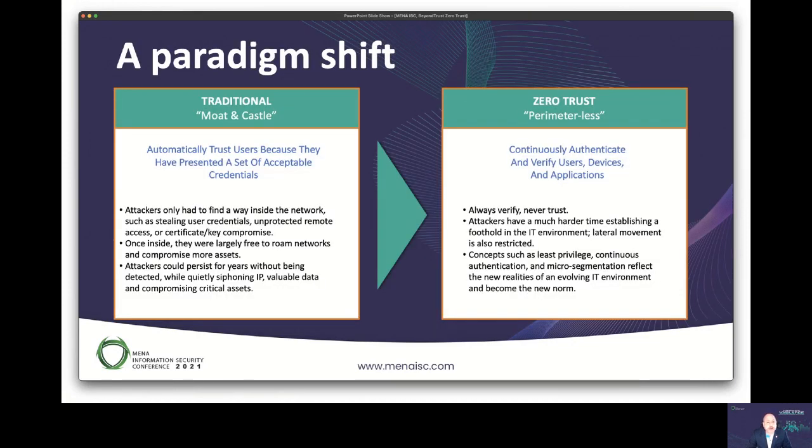Now, we're seeing a paradigm shift. That traditional moat and castle approach to our data centers, our information, and our applications. Traditional data centers can be thought of as a castle. We had our crown jewels in a data center with a moat surrounding them and all sorts of network controls, zoning, VLANs, etc. to protect that information and only allow certain workflows to cross network boundaries.